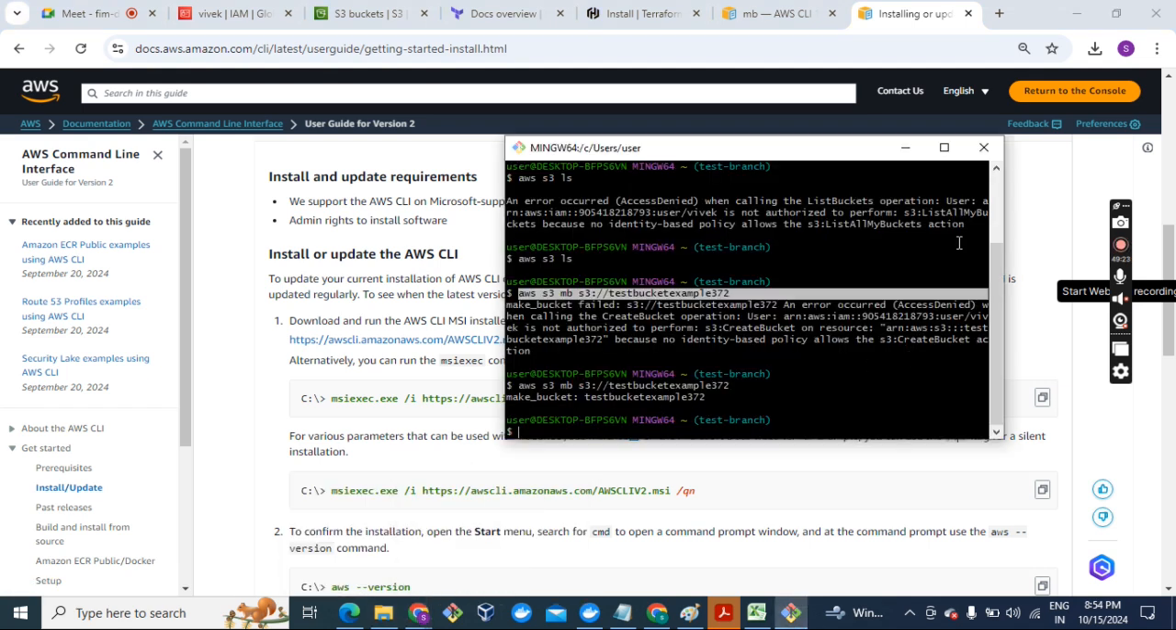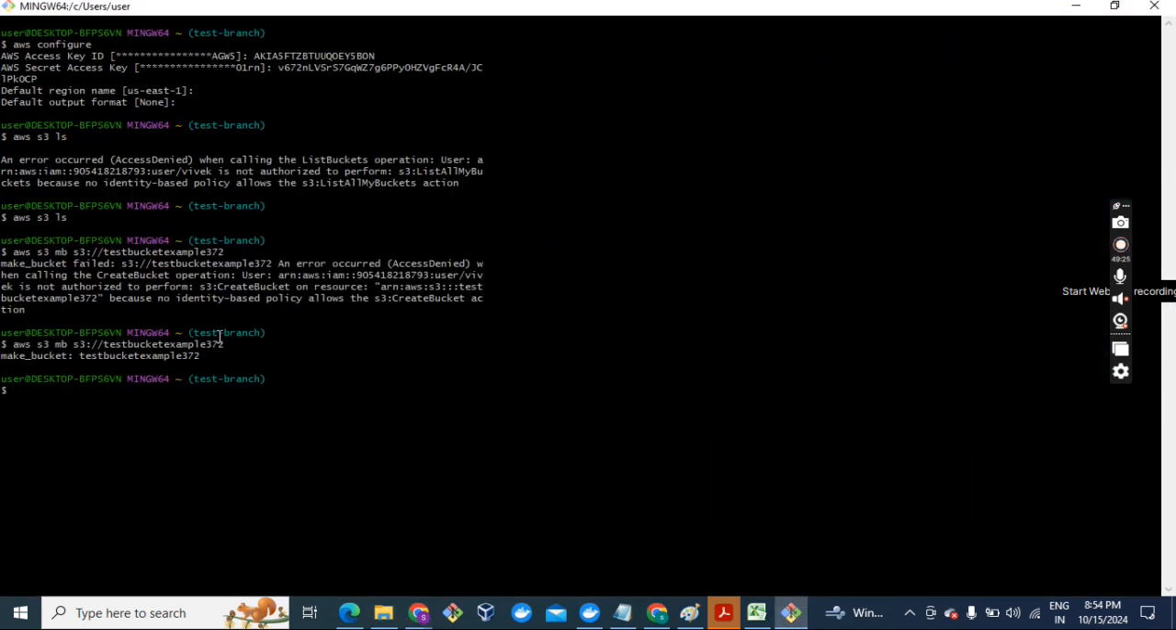After installation, you can open Git Bash, or else open the cmd command prompt, and just type aws --version to validate whether AWS CLI is installed or not. Like this you will get the version.